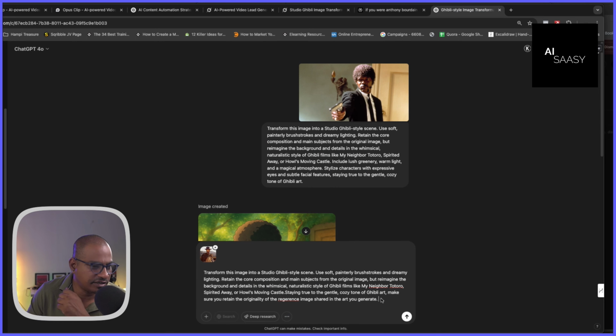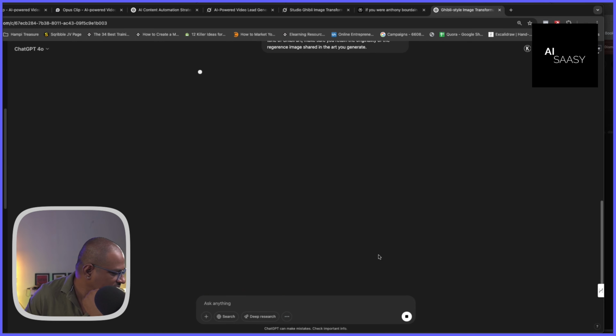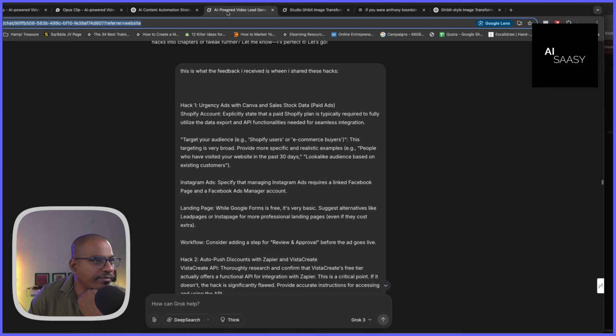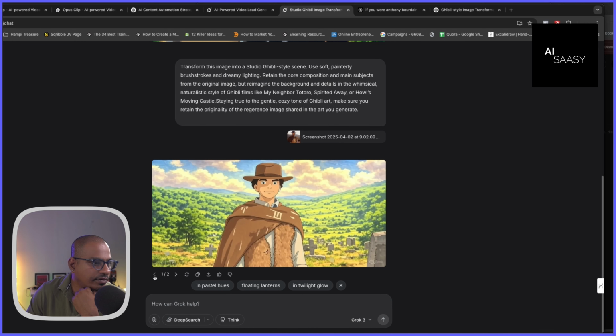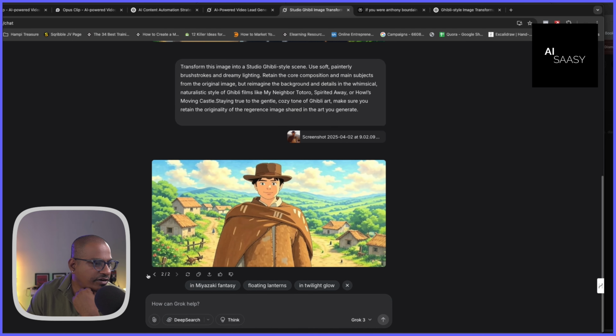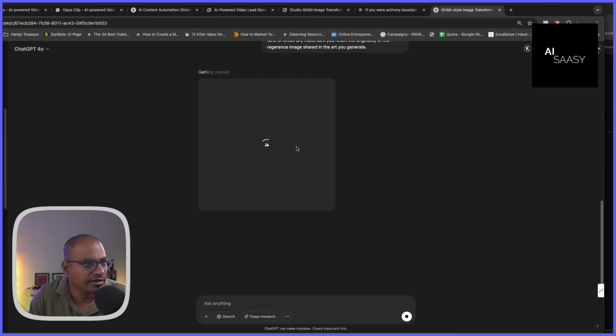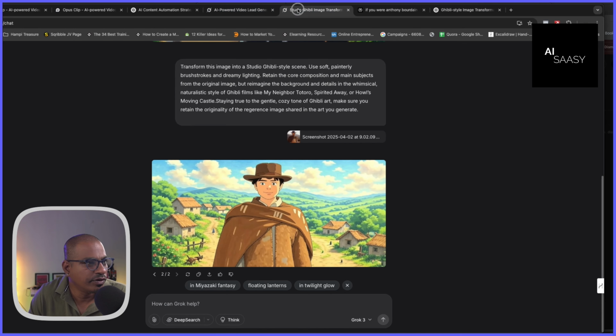So let's try what happens if we do it with Clint Eastwood. I know it's going to take a lot of time, but let's see what happens. So this is the new Clint Eastwood according to Grok. Has it changed anything? Not much. Right? So Grok is much faster, but the accuracy is not as good as compared to ChatGPT.